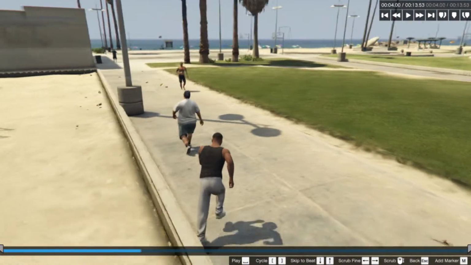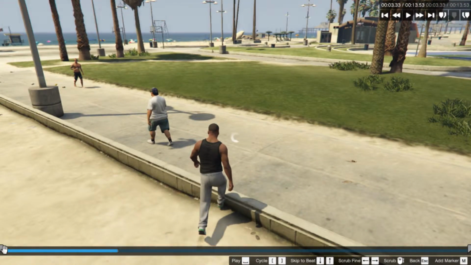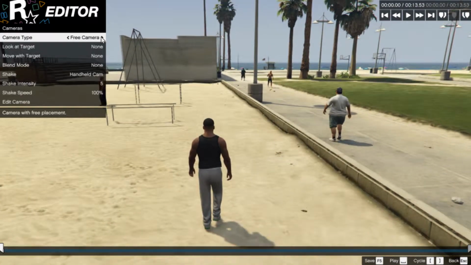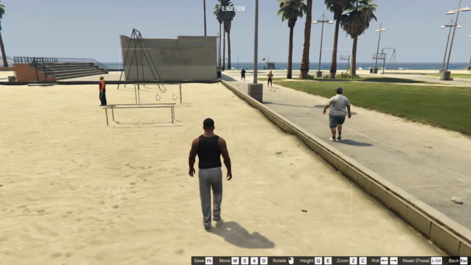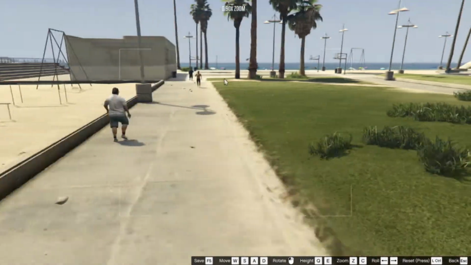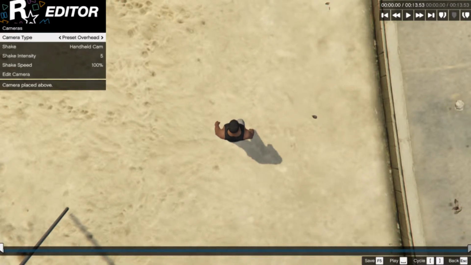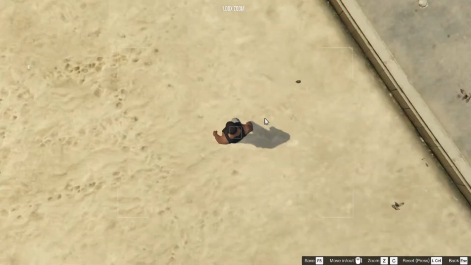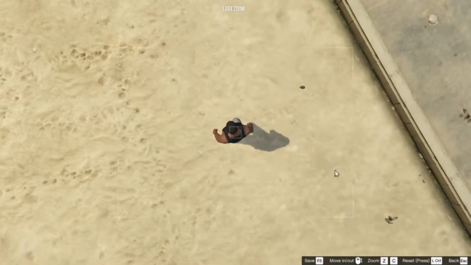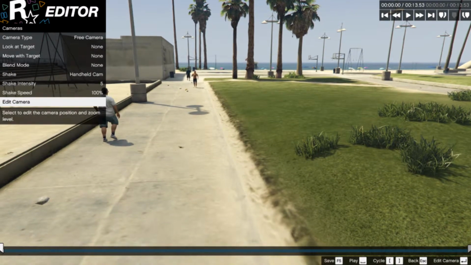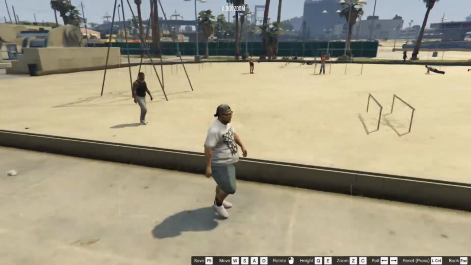So the thing is, you can also make some other things with cameras. So if I just go here to the start and we choose the cameras here, it's going to be a little bit shaky. Shaking cam. No, we're going to take a free cam. So we're going to edit the cam, and then we can actually choose where I want it. Set edit cam. Pretty nice. Free camera and edit camera. Yes. So now we can choose where we want to go.